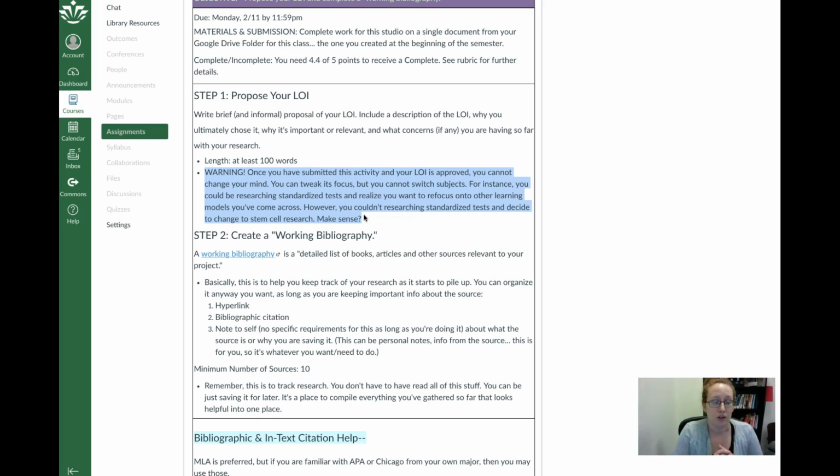As I said earlier in the semester, you never know what you're going to find. So you're welcome to leave some wiggle room to switch your focus or tweak where you're going with the topic. If I were researching standardized tests, I could tweak my focus to not focus just on standardized tests, maybe open it up to research and think more about what other models of assessment or learning there are.